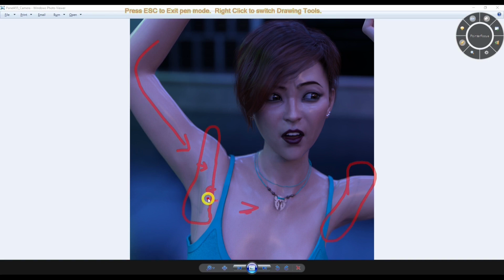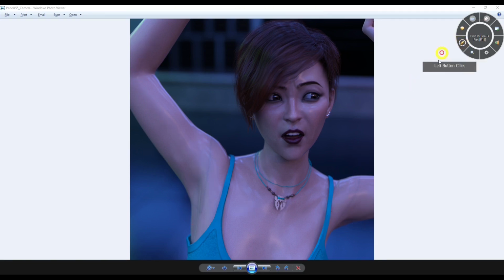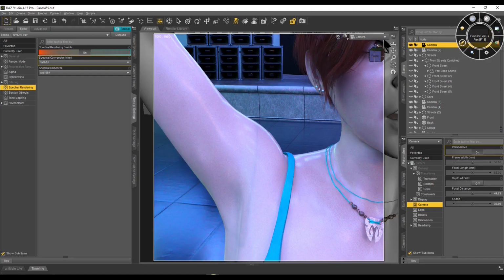So why are these marks here? I couldn't figure that out. It took a very long time and I found the solution, so let me share that solution with you right now. Into Daz Studio, we jump in. Here it is. Here's the same problem. You can see here it is. There's those ugly UV marks.